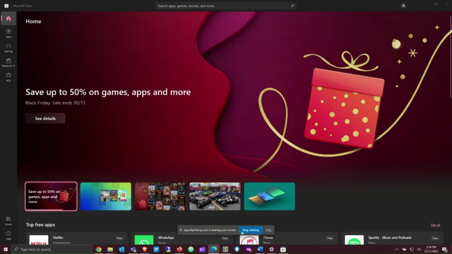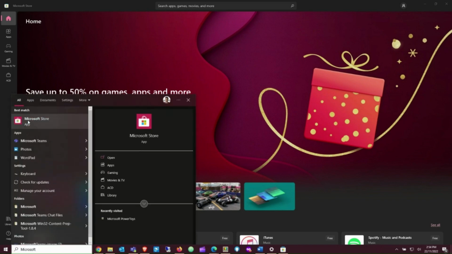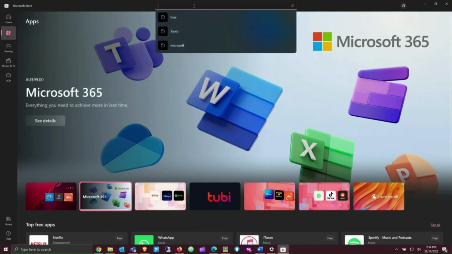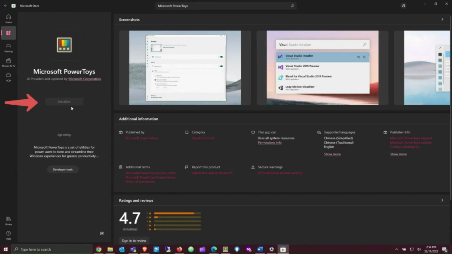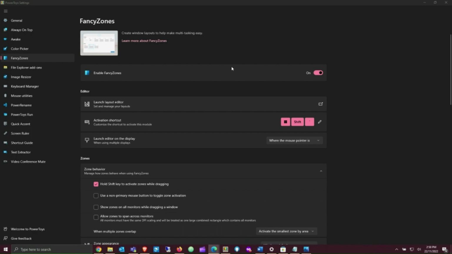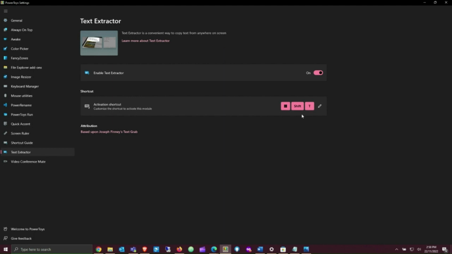Microsoft PowerToys. On your search tab in the left corner of your computer screen, type Microsoft Store. In the search bar at the top, type Microsoft PowerToys. Once installed, you can use all these functions for free. Always On Top. Image Resizer. Text Extractor. You can enable the function or change the shortcut key for any function.